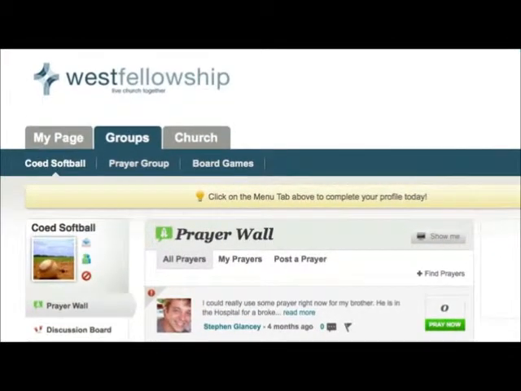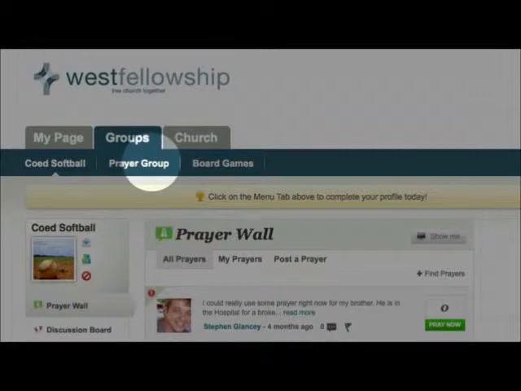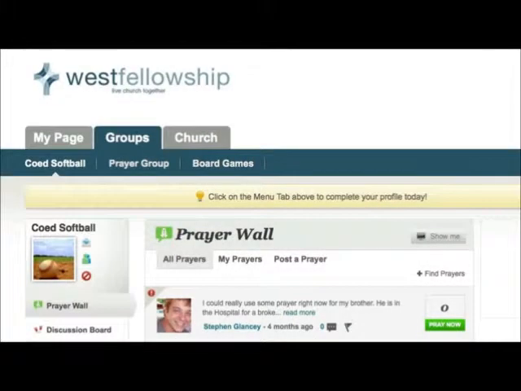When I'm in the Groups tab, I can see all the groups I'm in just below the tab and click on a group's name to go to that group.